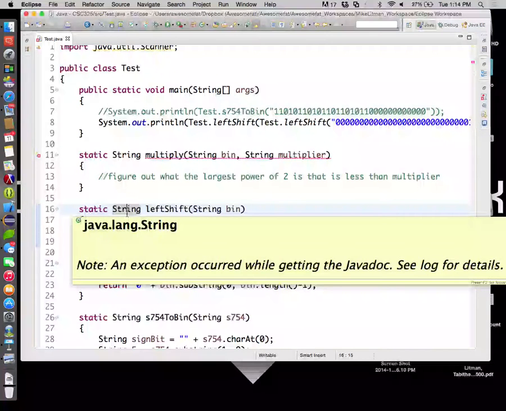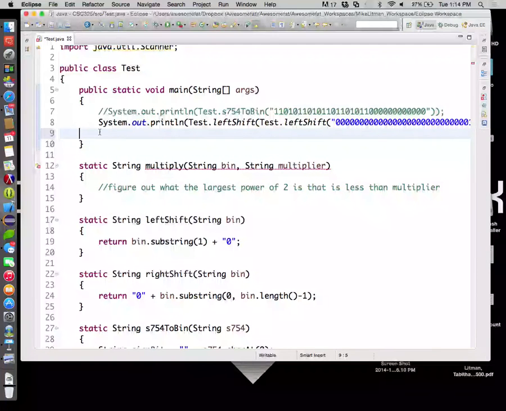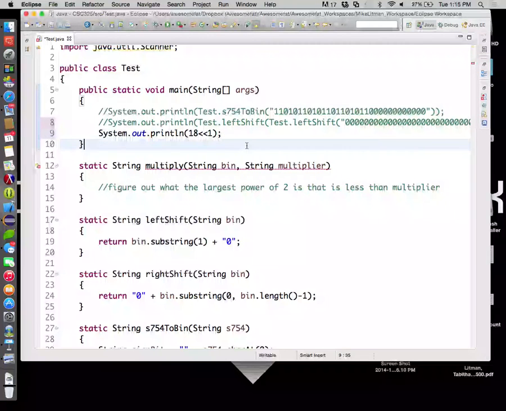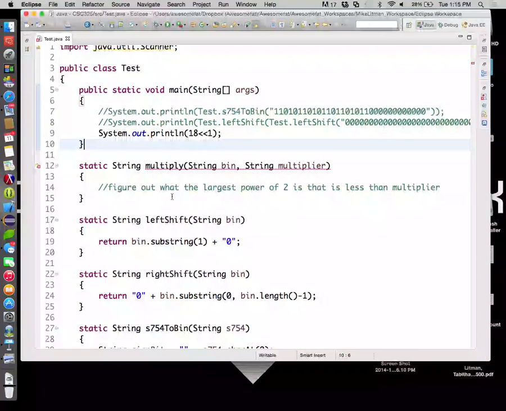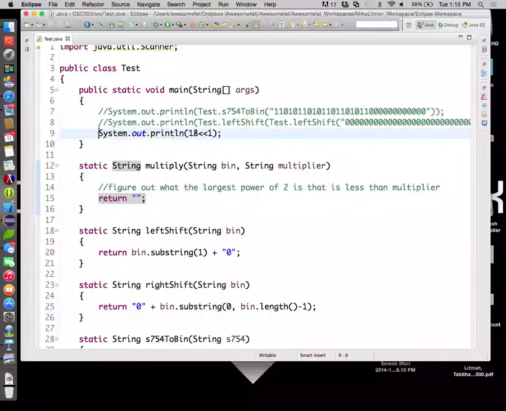There actually is a shift operator in Java. So if I say System.out.println, 18 shifted to the left 1, oh, I got another error in here. Let me just make this return an empty string for the time being. That's a right shift. That's a left shift.